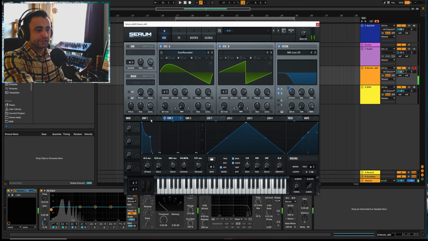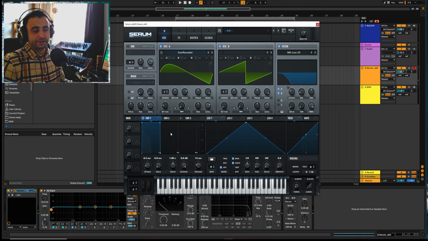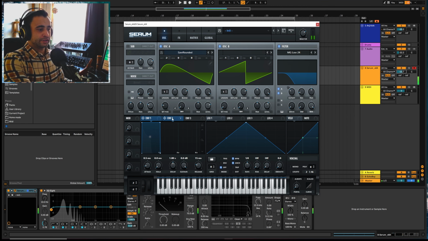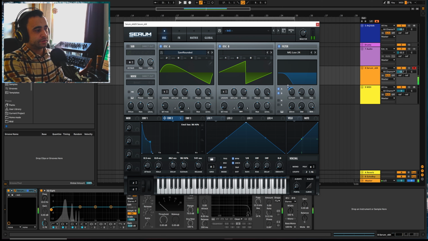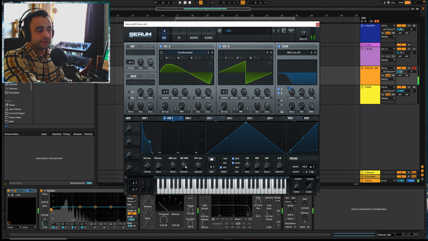So it's going to still sustain because the first envelope is being sustained. If I took this sustain all the way down, you'll hear that it's still sustaining, but we do want to add a little bit of the actual sustain of this envelope as well, so it doesn't just die off. Now you got this nice kind of stabby sound.